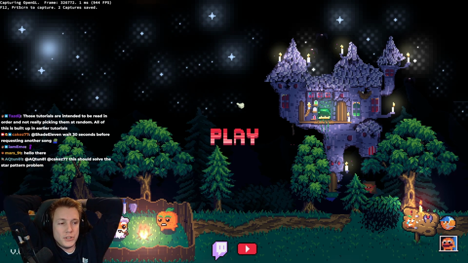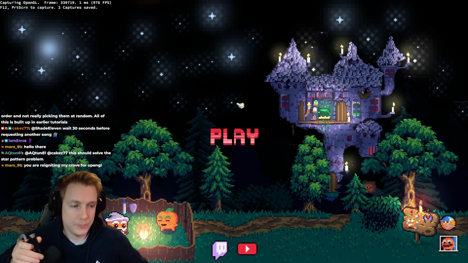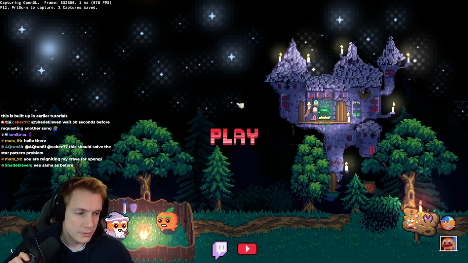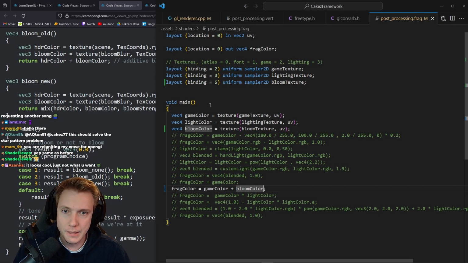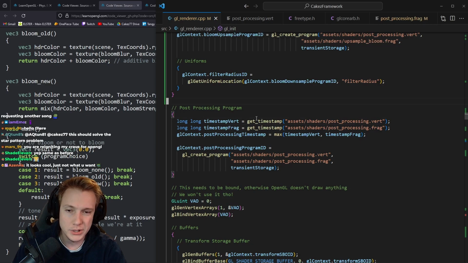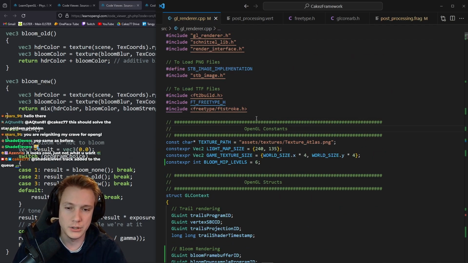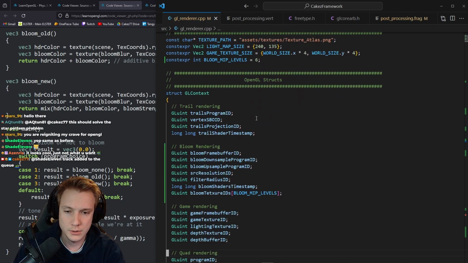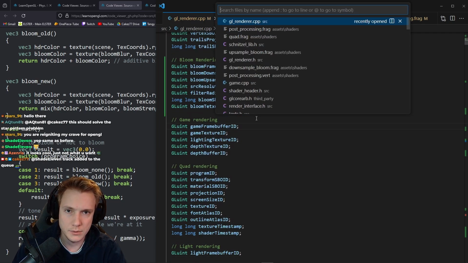You should reduce the sample offset value from 0.05 to something lower. You're reigniting my craving for OpenGL. Yep, same as before. All right, I'm going to change it. Then put this as something of the GL context. Actually, not the GL context, the render context. Wait, the render context, yeah.